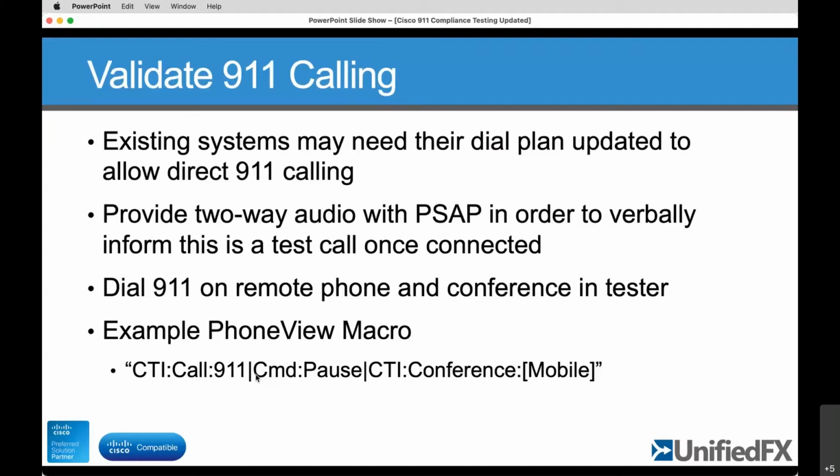Then the next pipe character is CTI conference mobile. That basically indicates your CTI conference operation to a destination. I've got mobile in brackets there because, for example, that could be your mobile number, or obviously any other destination that's reachable from that phone. And you're really doing a three-party conversation, but initiated in a single operation. That's ensuring that whatever that conference number is will be party to the conversation with the 911 operator.